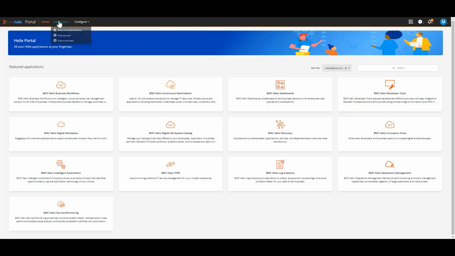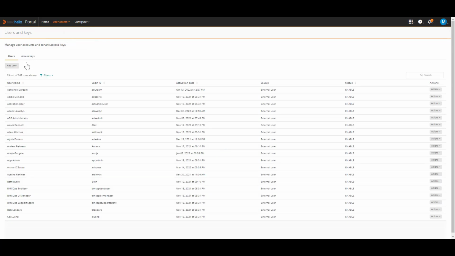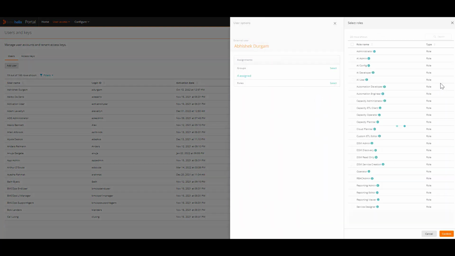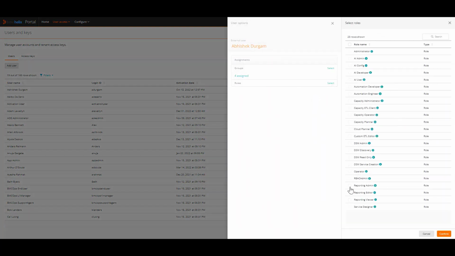First of all, the permissions should be done from here. It could be roles and permissions, user groups, or users and keys. From here, the user admin should check one standard user, user options, and from roles there should be assigned reporting admin, or reporting editor, or reporting viewer. For users that are only going to view dashboard, it's reporting viewer.